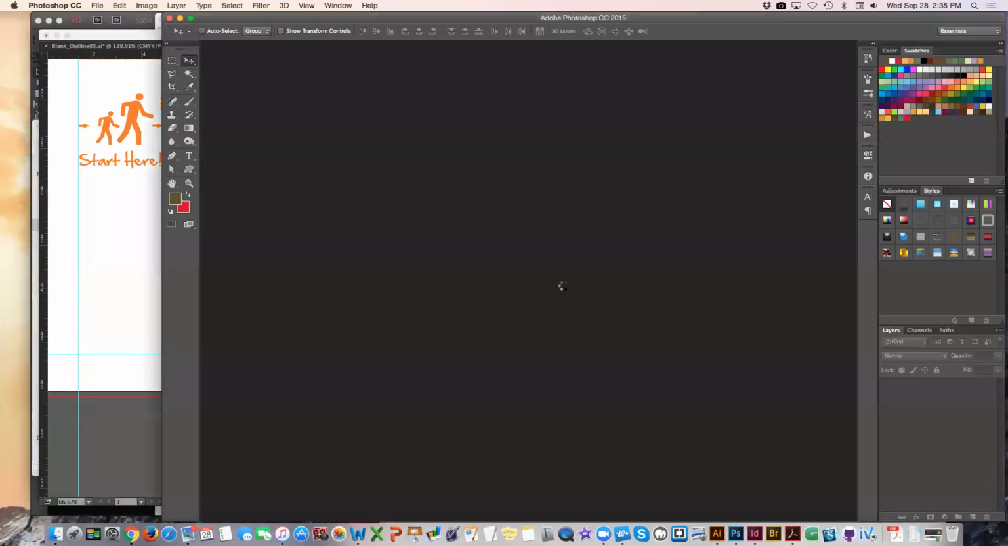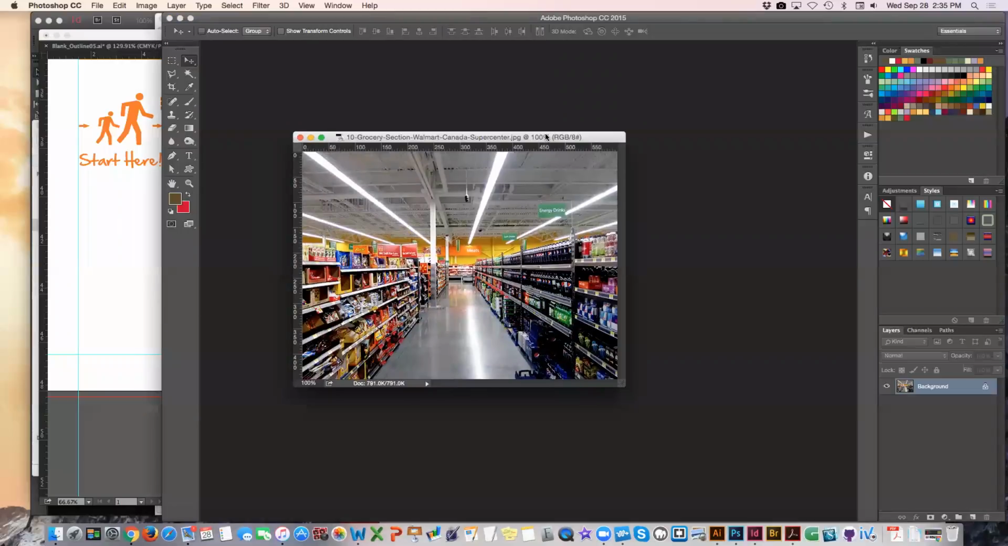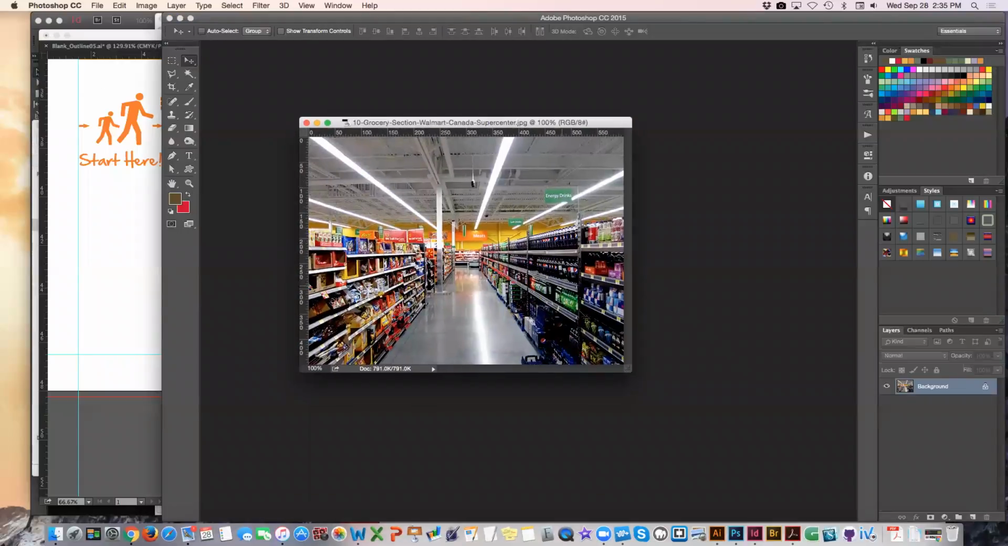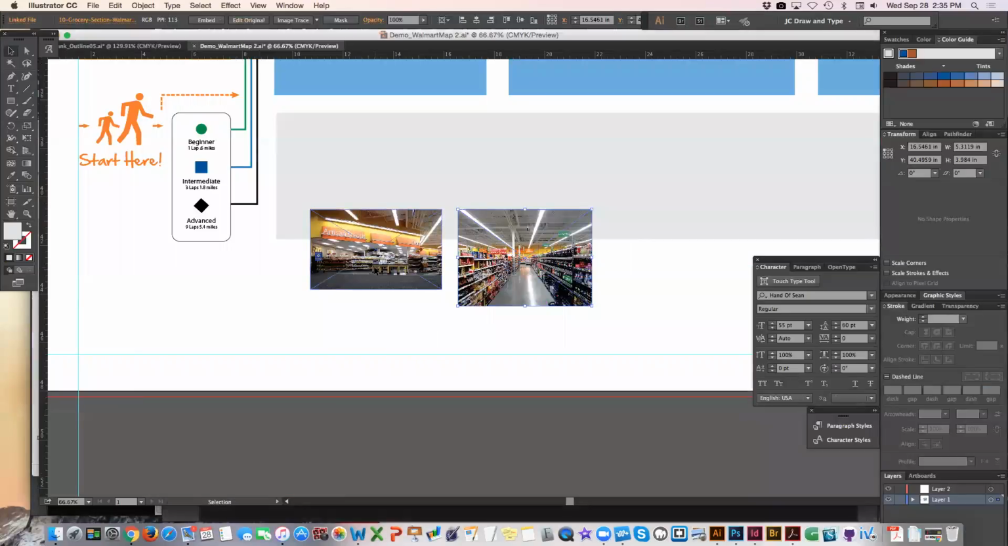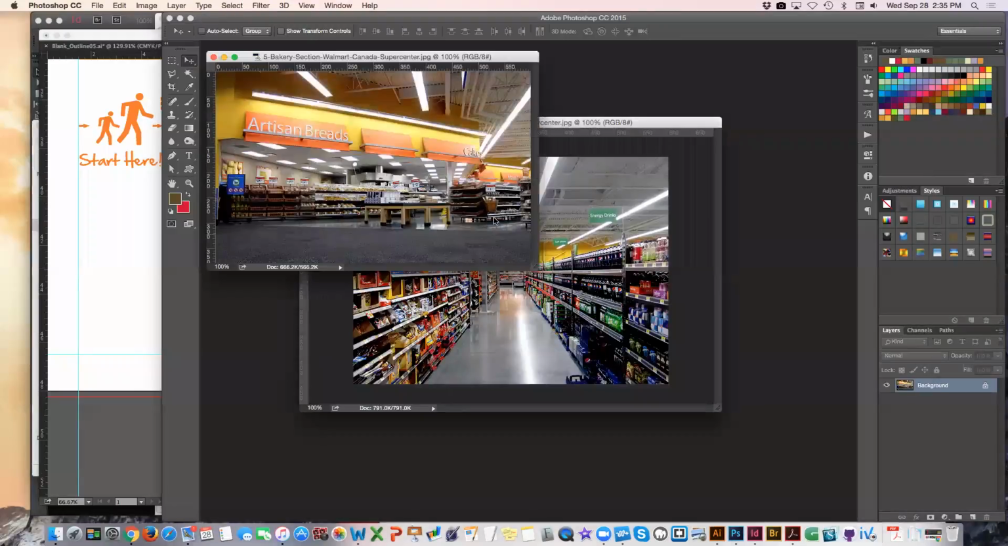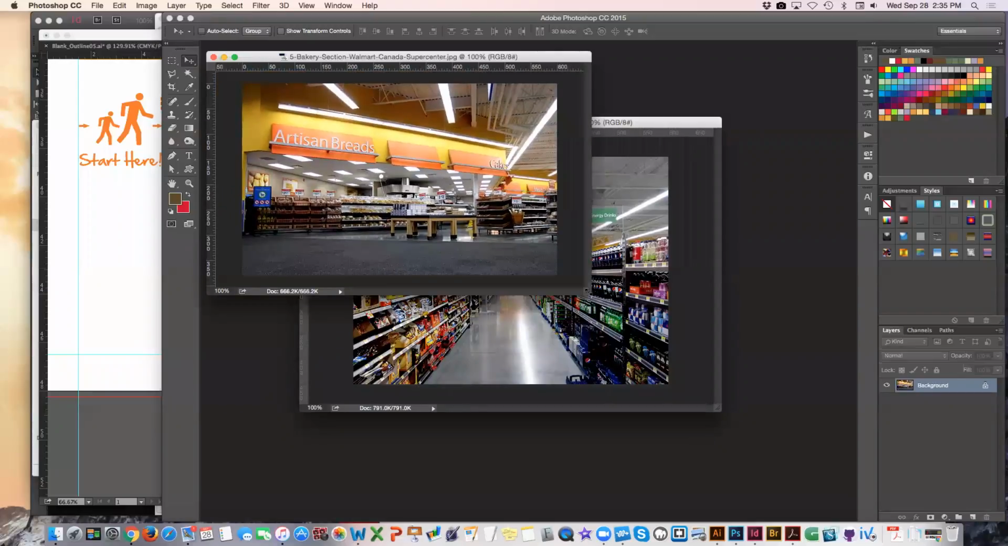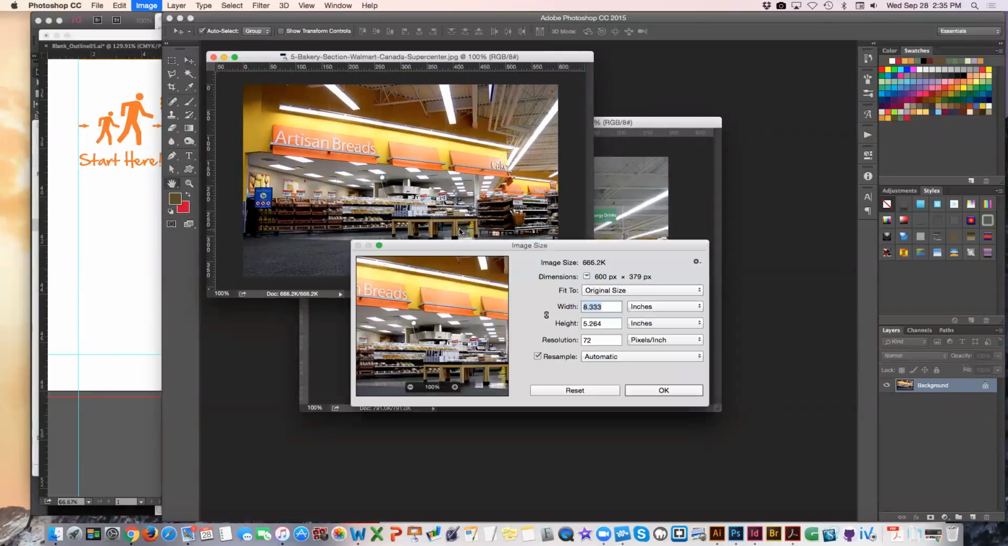Just go Option, double click. We can go straight into Photoshop. It's kind of a neat, handy shortcut. And this one as well. We know they're all the same width. Let's see what the height is on this one, and then just 5.24. Now that's kind of a weird one.